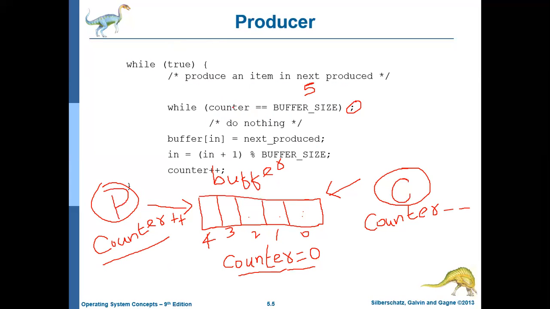Okay, so if counter is equal to buffer size, that is, if counter is equal to 5, then it will keep on checking this and keep on waiting. That is, the process will not do anything. It will become an infinite loop, and once the counter becomes less than 5, then it will continue. Basically this statement says, if the buffer is full, then don't do anything, just wait.